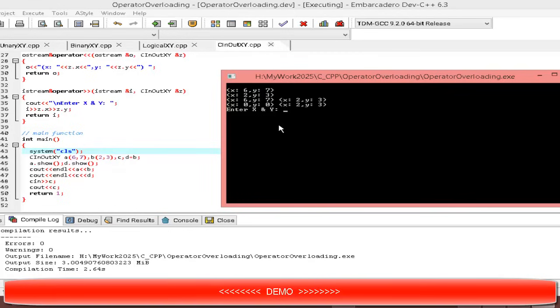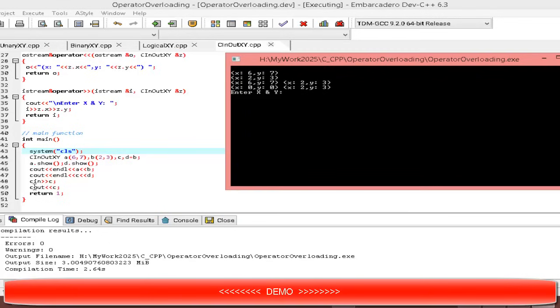Now it is waiting for input. Here we see cin used with the standard data type, so it waits for the keyboard. I pass any values, like 23 and 67, and press enter. Cout uses it, so 23 and 67. So this is again an example of operator overloading for the insertion and extraction operators for my custom class.